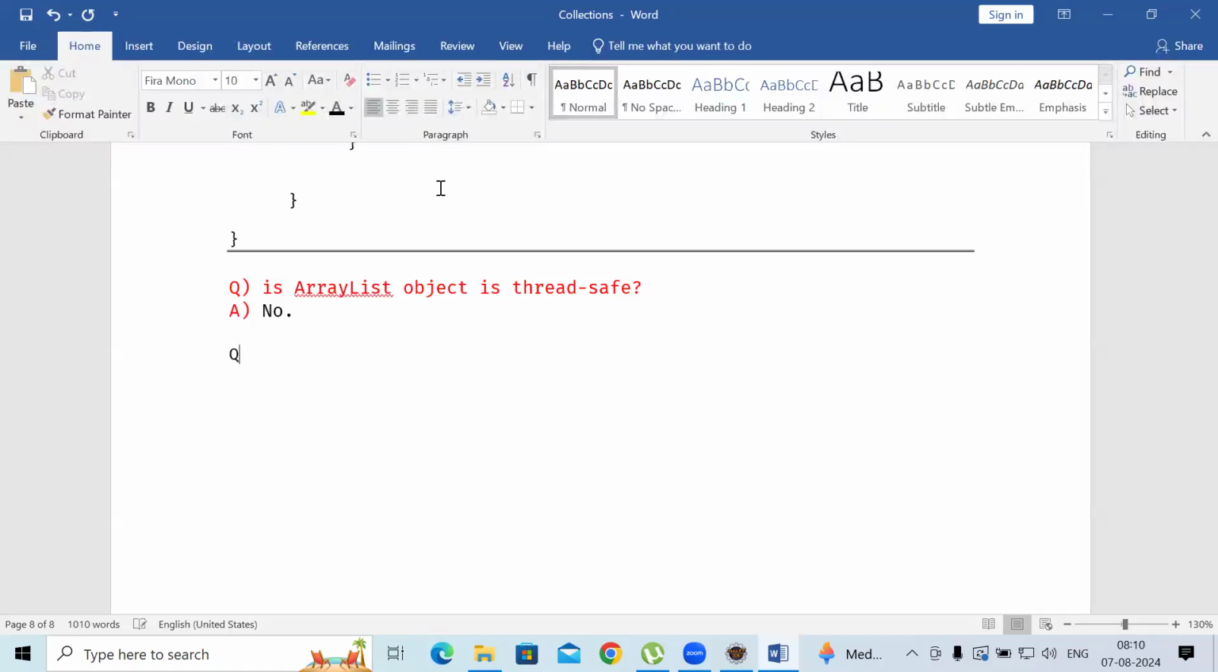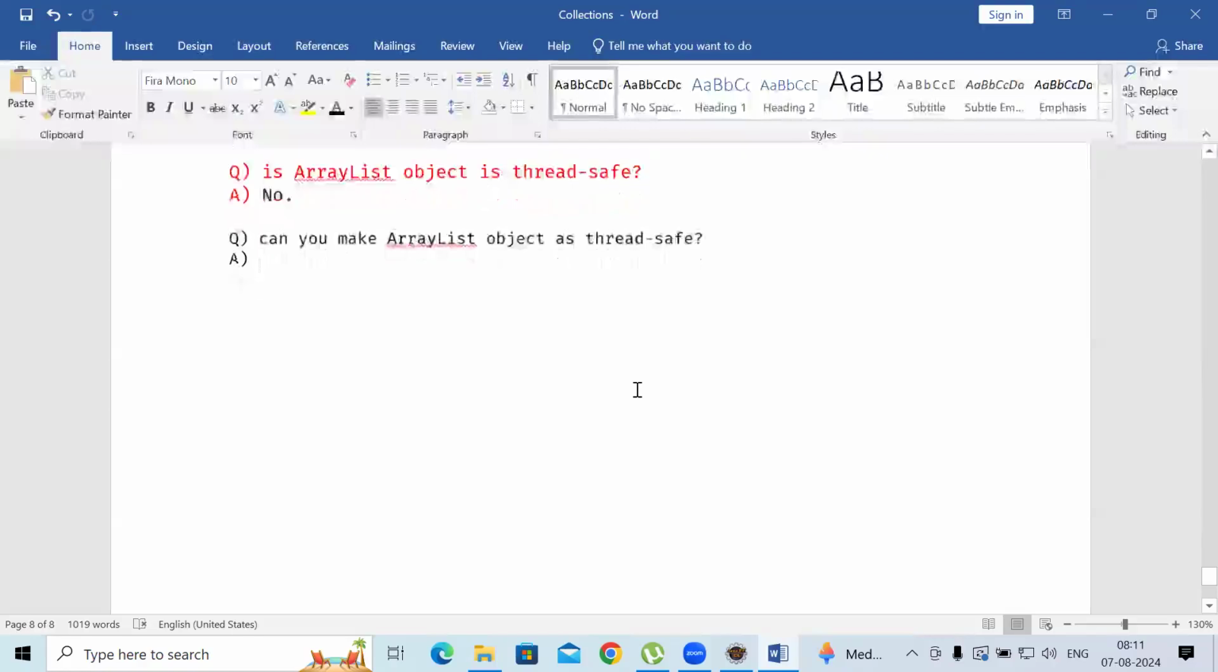Next question. Can you make ArrayList object as thread safe? I'll tell you the answer. Yes. Observe here.